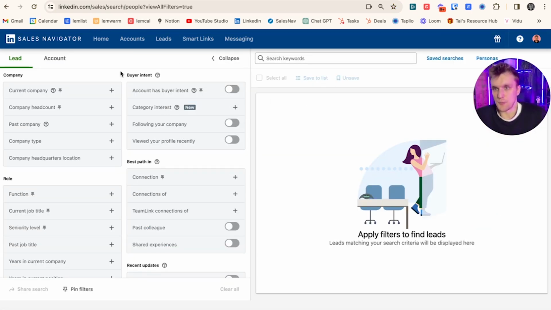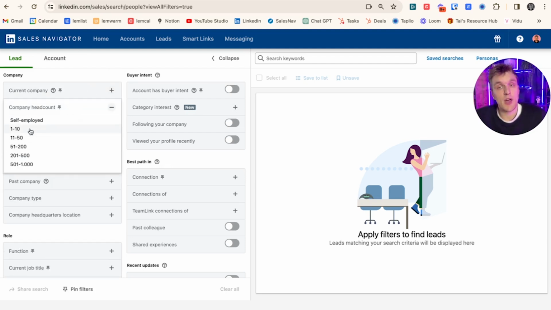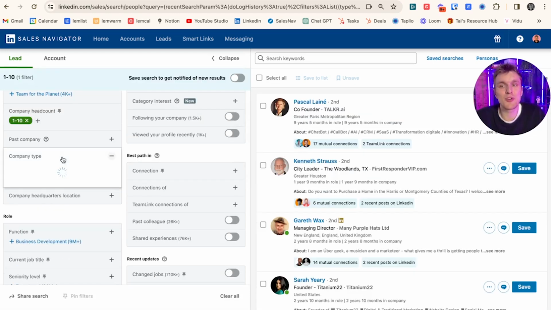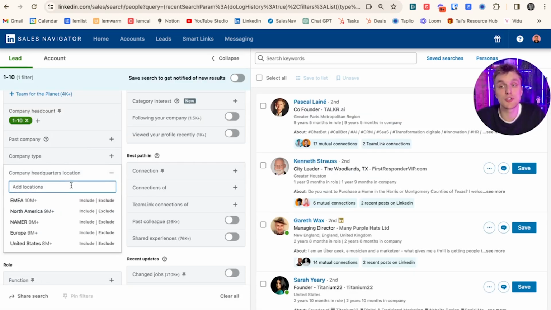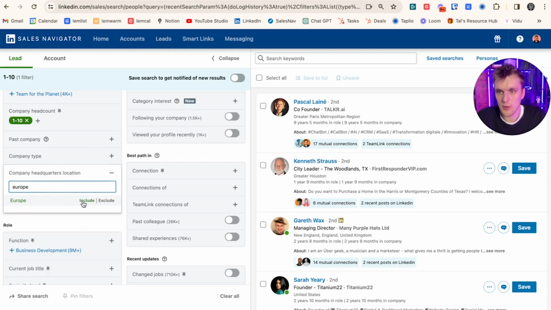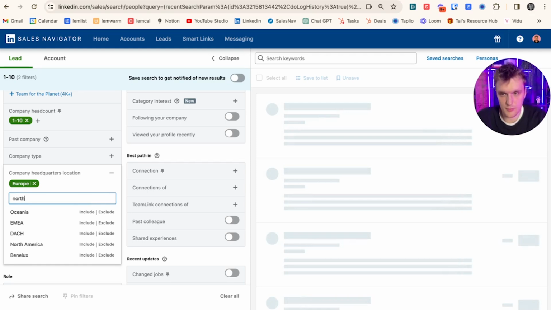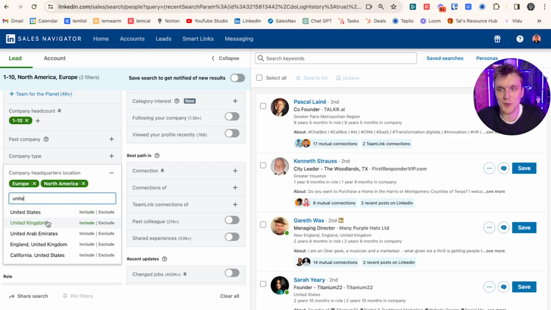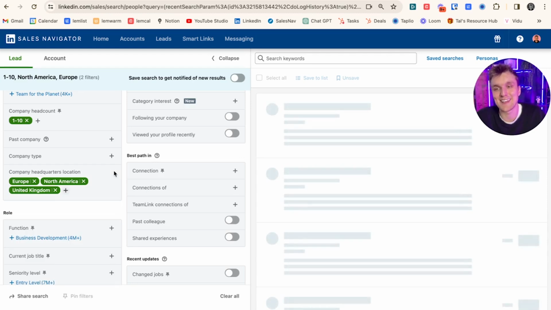Now, what do we need? So we need to find current company. Doesn't matter. Company headcount. This does matter. I want to target super, super small solopreneurs, founders, small business owners. So we're going to click 1 to 10. Company type, we're not really bothered at this point. Company headquarters location, we will do. We're going to go with Europe. We're going to go with North America. Because we're not part of Europe now, and I'm not sure if it will be included, I'll add the United Kingdom manually as well, just to make sure.